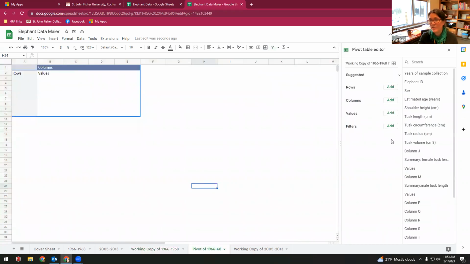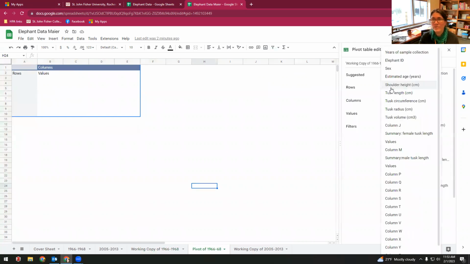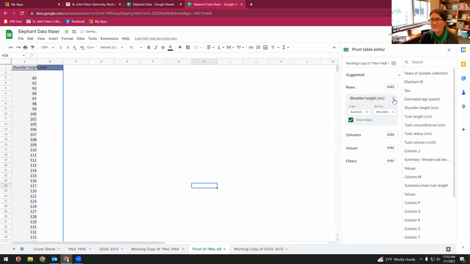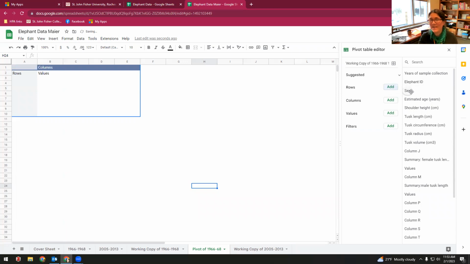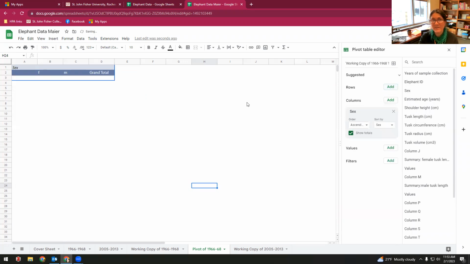So the first thing I want to do is separate males from females. So I am going to make two columns based on the sex of the animals. So we're going to grab this title, sex, and we're going to put it under columns. Okay, so now I'm going to have all of my data separated into female and male columns over here.